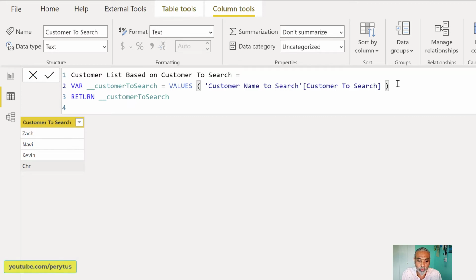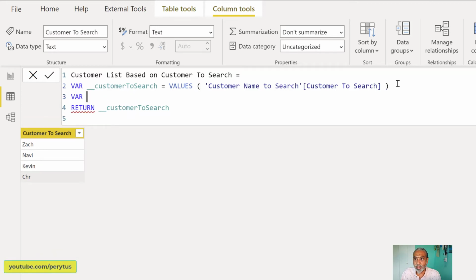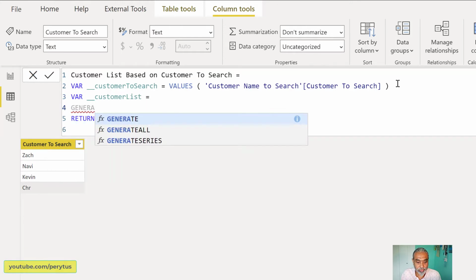To do so, we are going to take advantage of the generate function. Generate functions are very little used, but they are very, very powerful. I actually did a video on all the generate functions, and I will post the link of that video in the description of this video. So let's search these customers. What we're going to do is call it customers list or found or whatever you want to call it. I'm going to use the function generate.